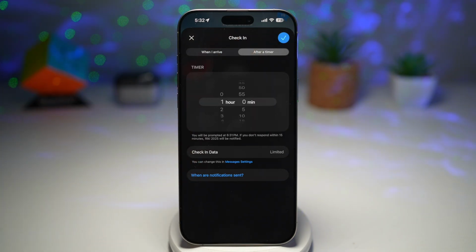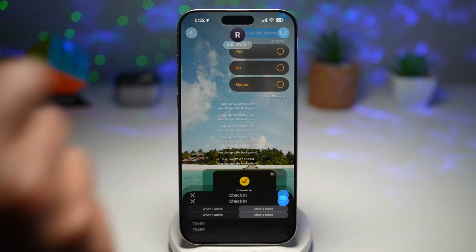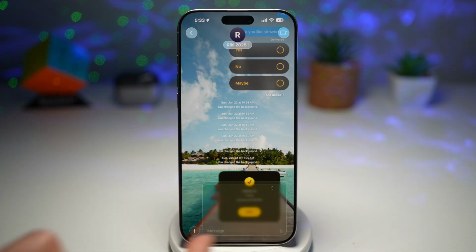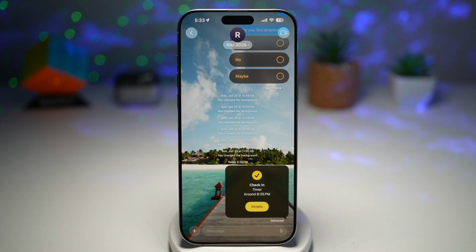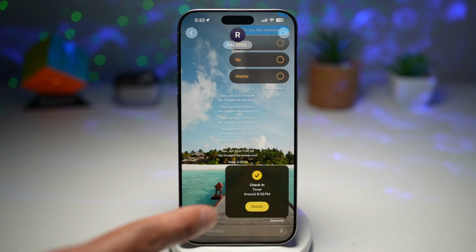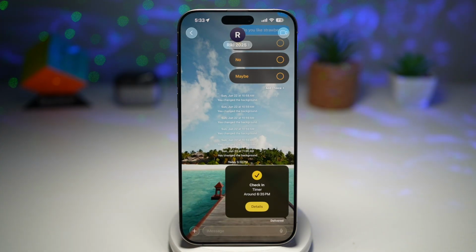So here you can go ahead and set a timer of any time, and then you'll be prompted at a certain time. So if you don't respond within 15 minutes, this person will then be notified. So let's just go ahead and choose this and then send this. So a check-in timer has been sent to that person. So after that time, you will be notified to check in. If you don't respond, this person will then be notified of your location, your route, and your battery level.